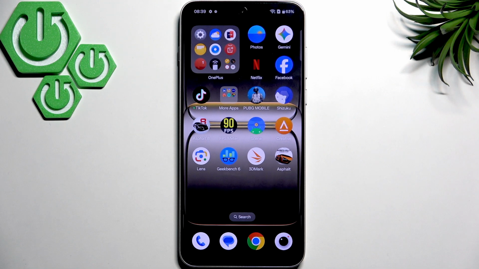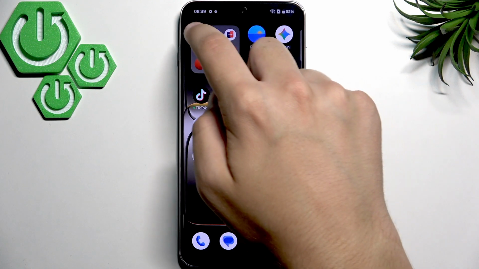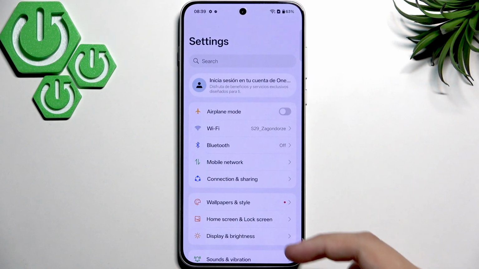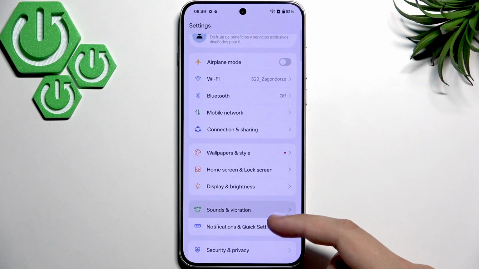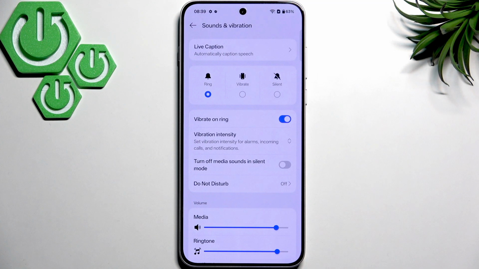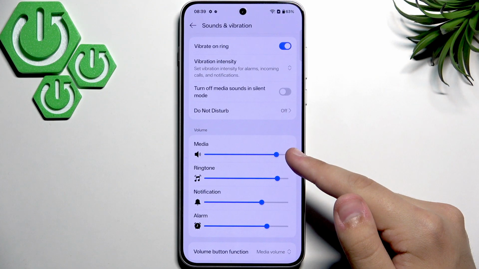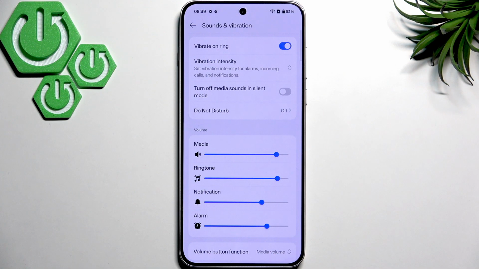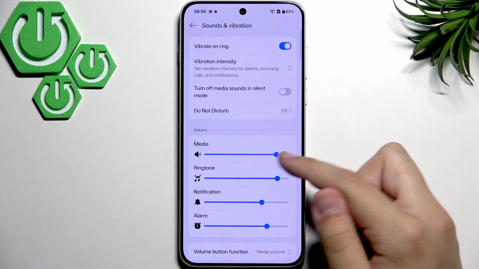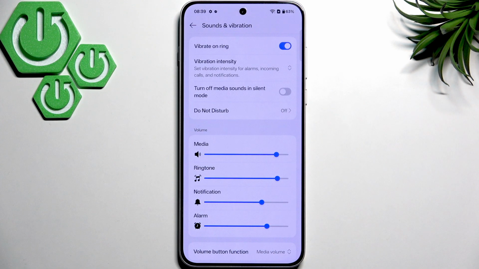So first, what you guys want to do is check the volume levels in the sound settings. So open up settings. Now you need to scroll a bit down until you see sounds and vibration. And here you need to check the volume levels. So you can set something similar to mine. I know that mine are good. You can boost the media up to 100 if you want to, but that doesn't change much.